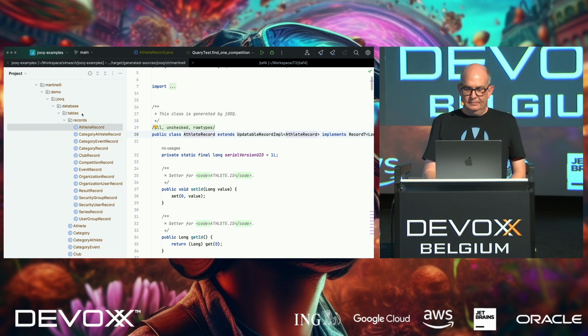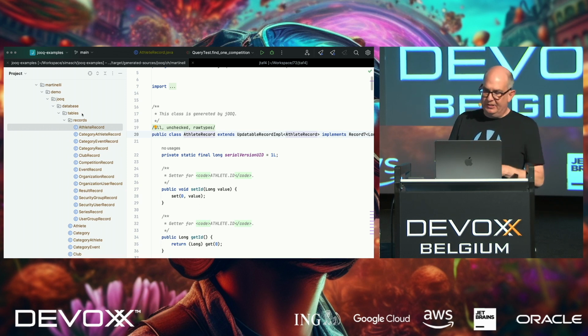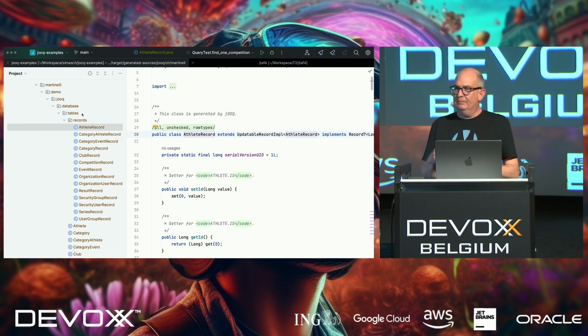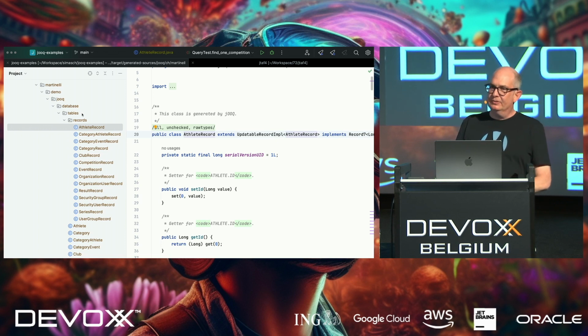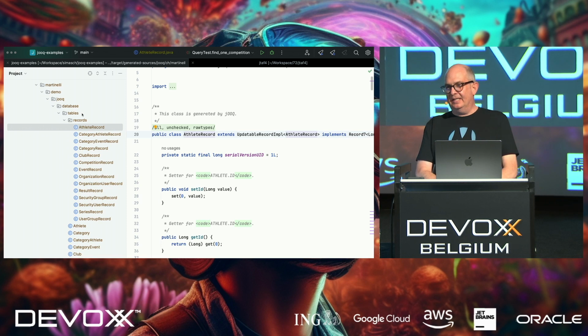There are two questions now with the generated code. First, do we put that in version control? And the second is, how long does it take?